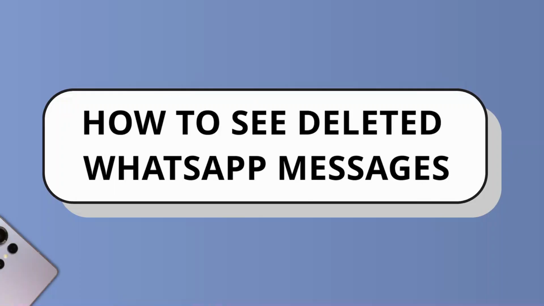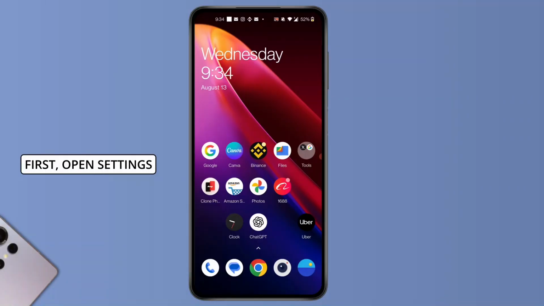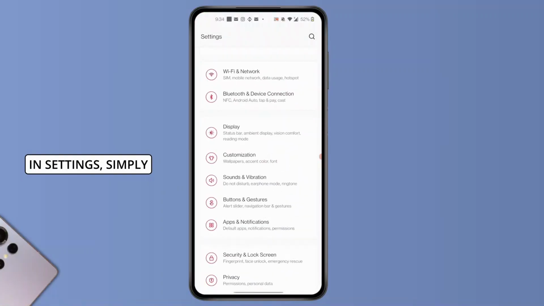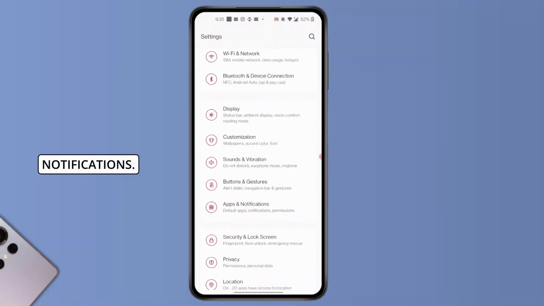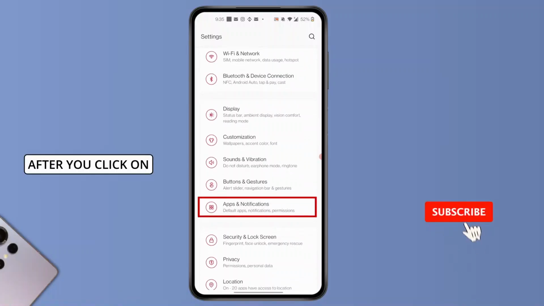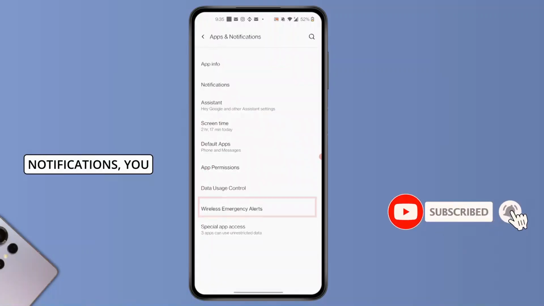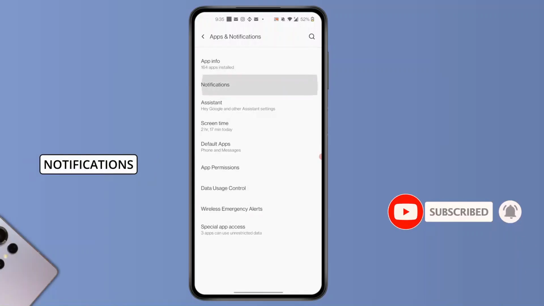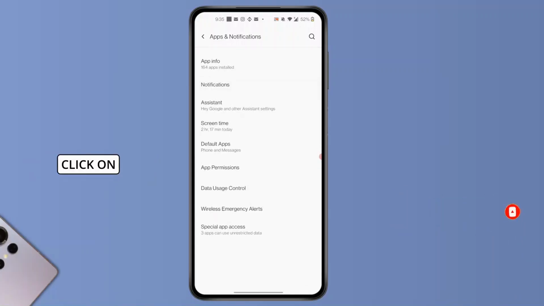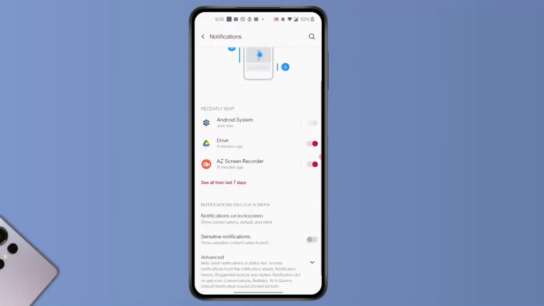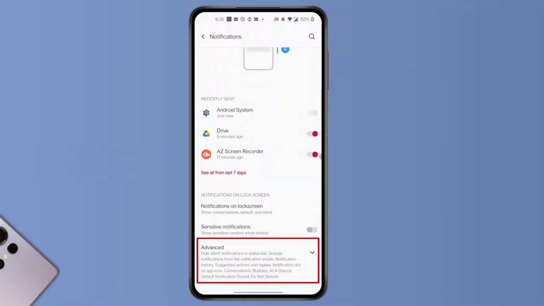Let's jump right in. First, open Settings on your device. In Settings, simply click on Apps and Notifications. After you click on Apps and Notifications, you will find Notifications in here. Click on Notifications. Scroll down and click on Advanced.